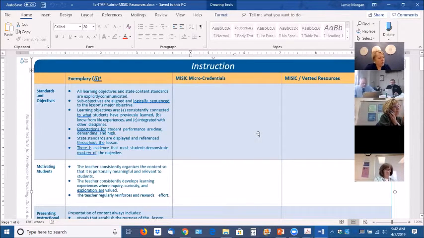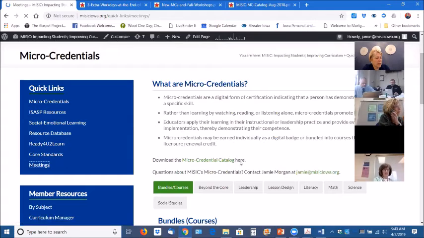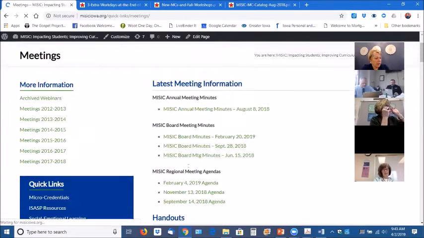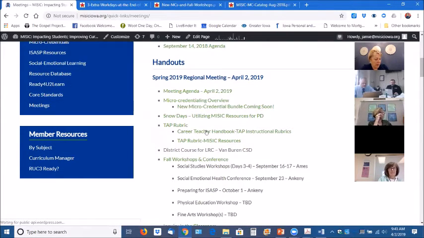So that's pretty much it. We also have posted on the website an 88-page document called the Career Teacher Handbook, the TAP instructional rubrics. So for those of you who are not familiar with TAP, the rubric by itself is posted, as well as the document that gives you more in-depth pieces about each one of those, including examples and so on. If you're familiar with TAP, you probably don't need that. And maybe the only thing that you care about here is that we're aligning MISIC resources and micro-credentials to it.